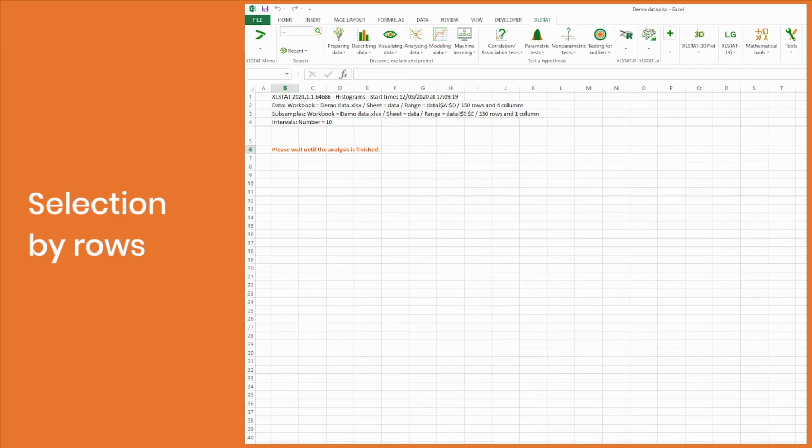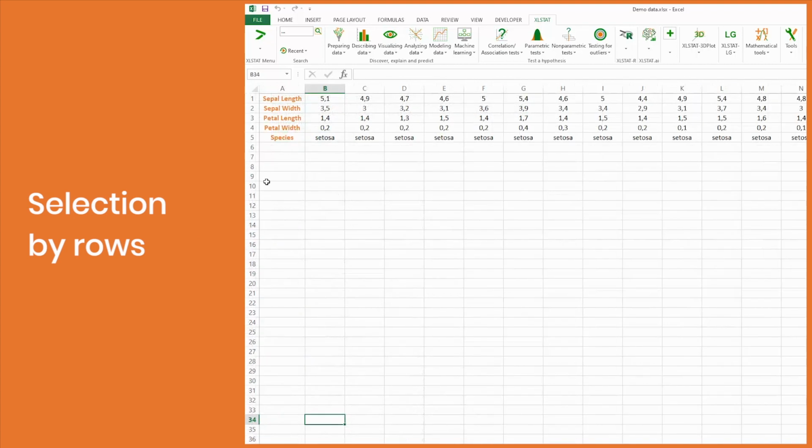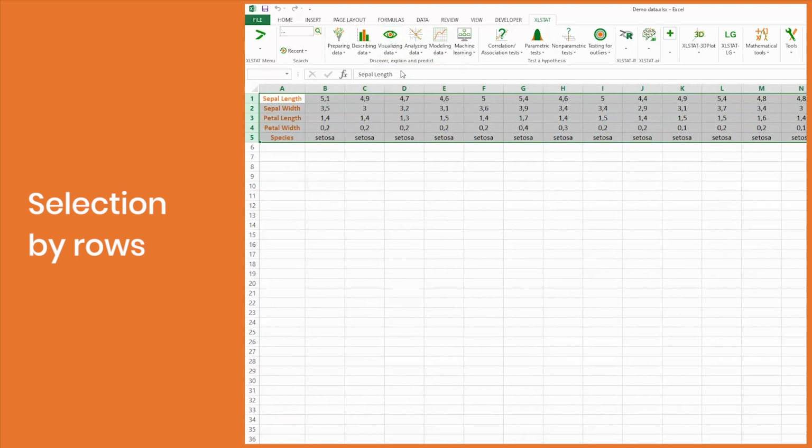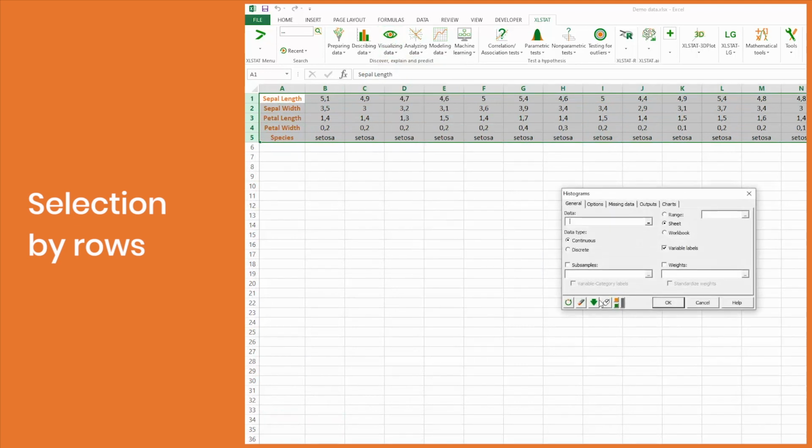Now, what if we have a transpose table? This would be a table where variables are in rows and observations are in columns. Simply click on the transposition option, which is the red arrow, and then select the variables.